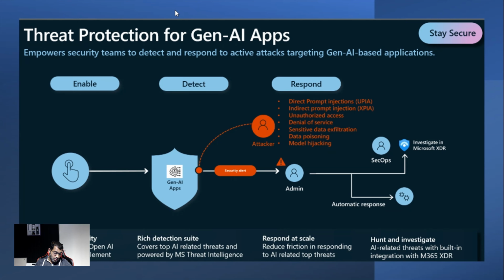It's also helping you in recovering. It's basically helping you to prevent all the adversary attacks, and it has a lot of detection mechanisms with which you would be able to proactively detect and respond, and you also have an option to investigate in Microsoft XDR.